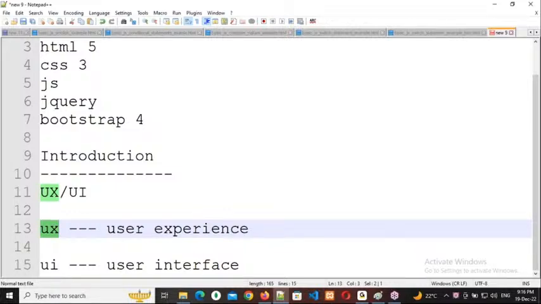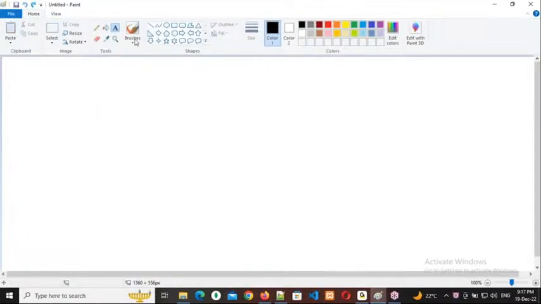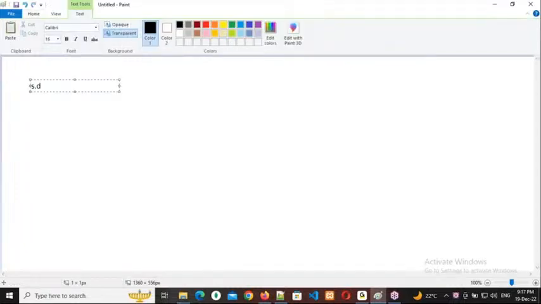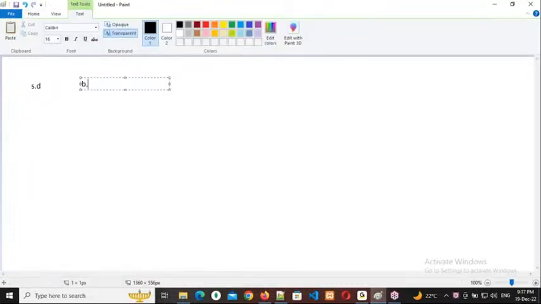Okay, right. If you want to know the importance of UX design, we need to know how the software industry functions also. In every software company, there will be some departments. What are those? Sales department. Then business department. Then HR department. And then technical department.